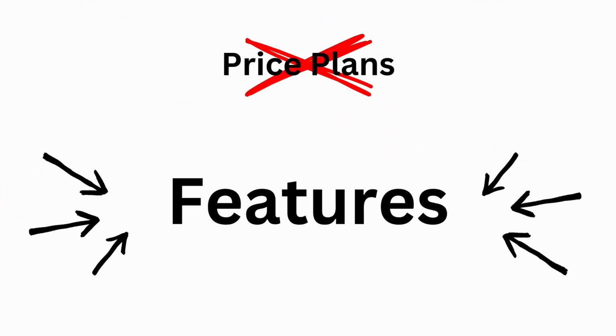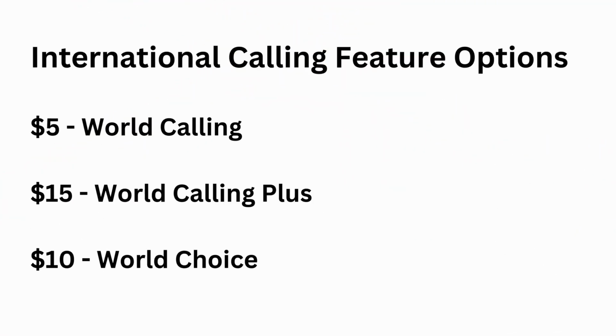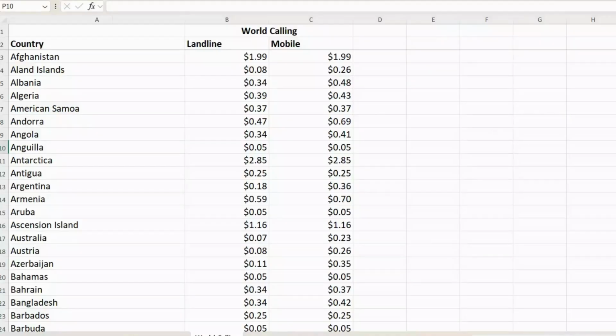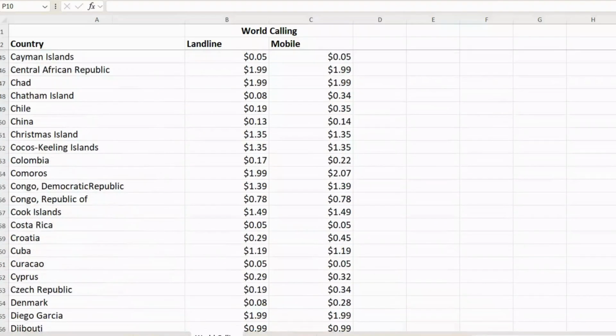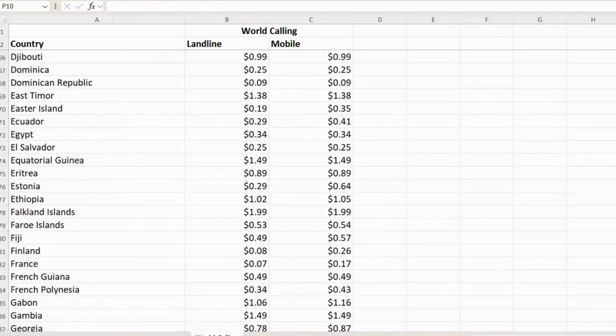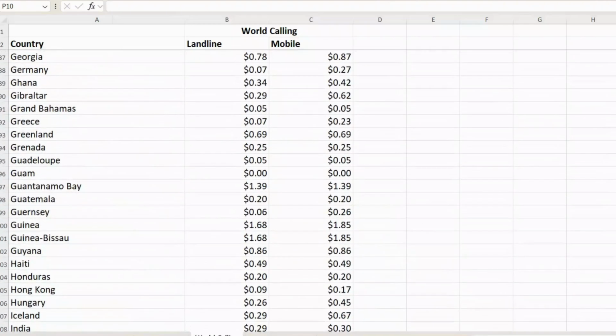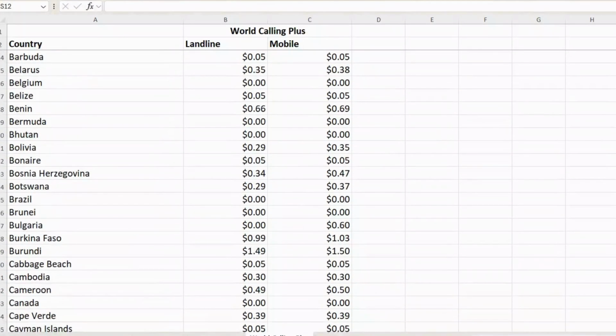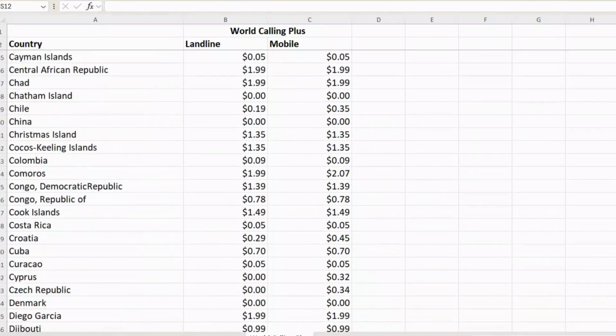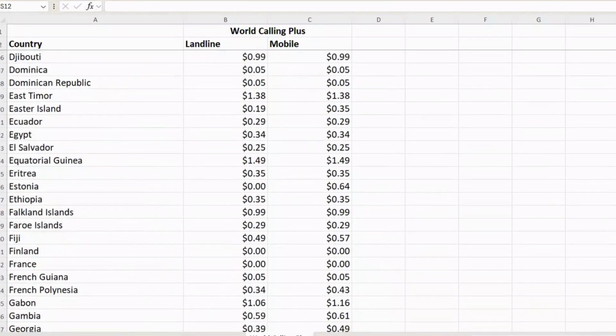Enough plans. Let's talk features. There are 3 options for international calling if pay per use is not enough. $5 gets a reduced per minute rate to most countries. Keep in mind, the rates are different for calls to landlines and to mobiles. The $15 feature is similar, but buffed up, so the per minute rates are lower or even free.